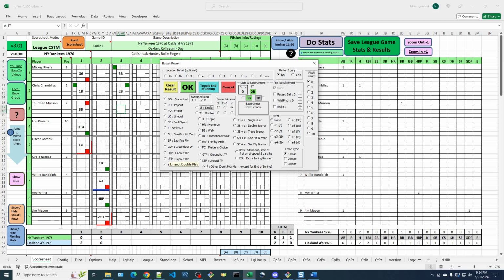But we're going to be a little more exact and say this was kind of a fly out double play. It's kind of like the sacrifice fly gone bad. So we'll pick this FDP for fly out double play. Let's say up here that he hit it to left. You can see here it's telling us what runner was doubled off.